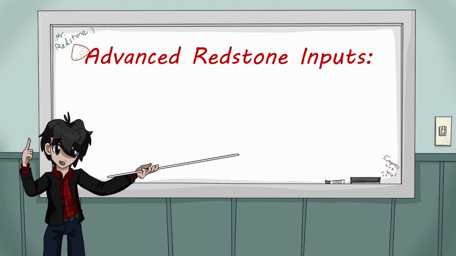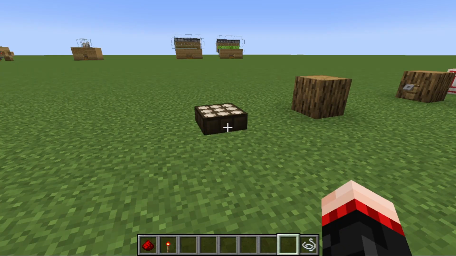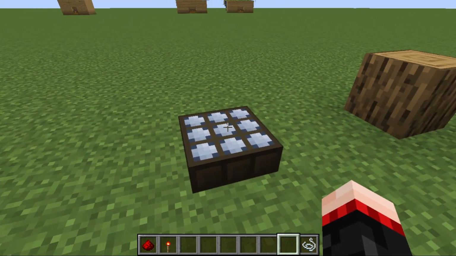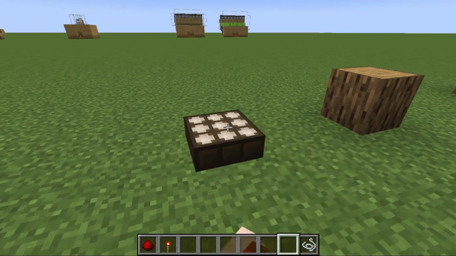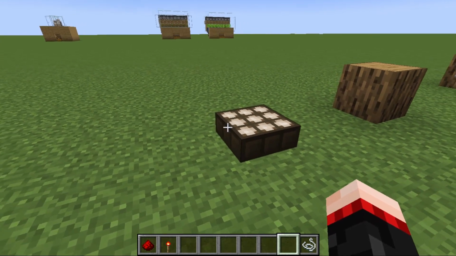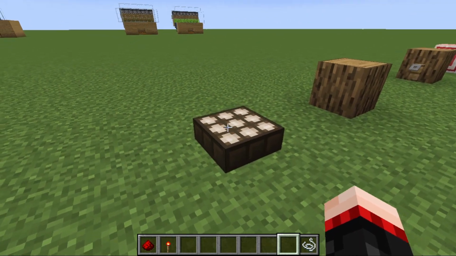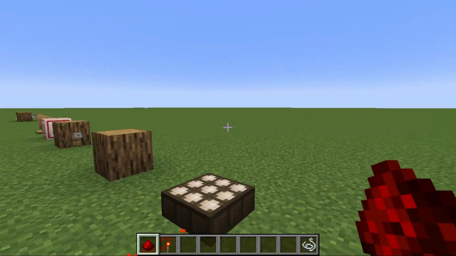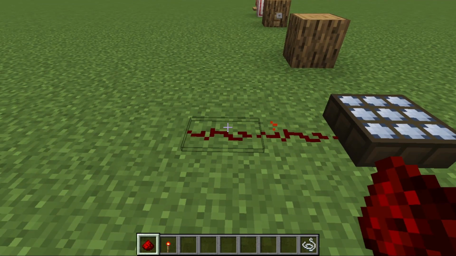And now we are on to the next segment, which is advanced redstone inputs. We are starting with the daylight detector, which looks a little something like this. The daylight detector has two different modes. It has a daytime mode, which you see here, and then it has nighttime mode, which is like this. And essentially, it will put out a redstone signal when it detects that time of day. So you can see here, it is on day mode, and it puts out a redstone signal, where if it's on night mode, it isn't.